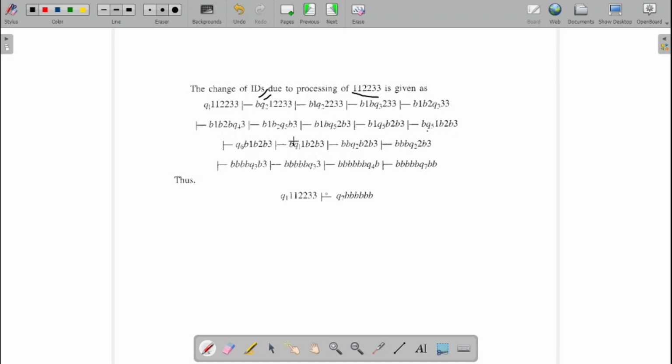Q5 on 1, change the state to Q6. Q6 on blank, again you set to Q1. Again you repeat this operation. Q1 on 1, make it blank, change to Q2. Q2 on blank, just move right. Q2 on 2, make it blank, change the state to Q3. Q3 on blank, move to the right. Q3 on 3, make it blank. Q4 on blank, now you go to the final state. Your final state is Q7.